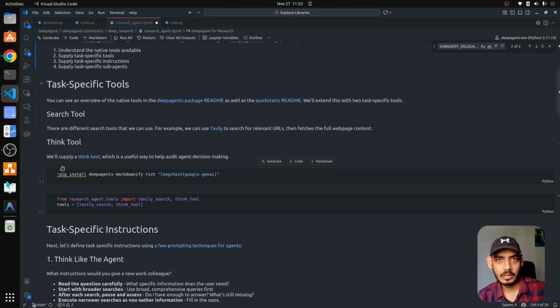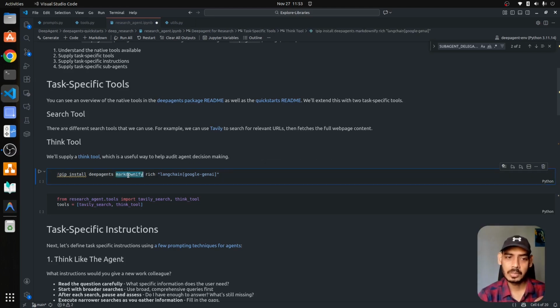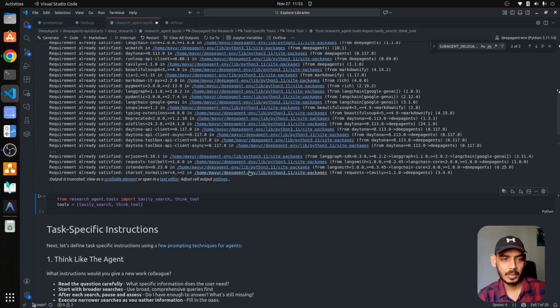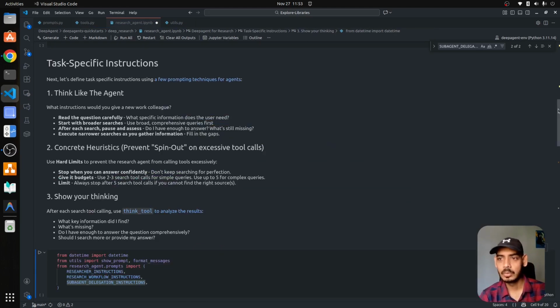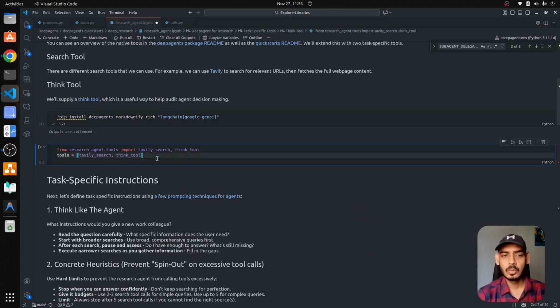To convert the web content into a markdown file, we use something called markdownify, and these are other packages that are required for completing this tutorial: DeepAgents from LangChain, markdownify, rich for formatting the content, and this one for the Gemini model. Let me run this. Everything is already installed, so you don't have to wait for this. Now we import the tools that are required.